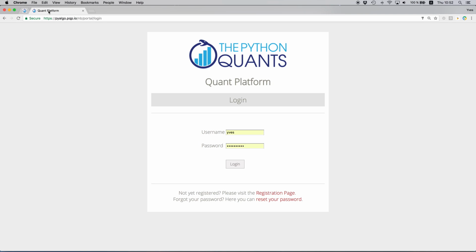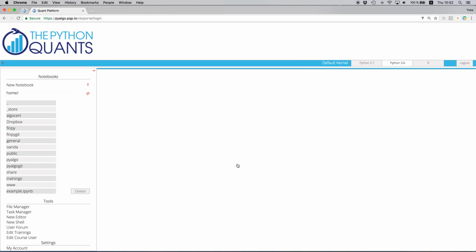I'm going to change here and log into the Quant platform. Here you see the main screen. I start on the left-hand side in this panel, where you see a couple of folders. They might differ from account to account, but the only thing that you see here actually are the folders and, if there are any on this particular level, a notebook.